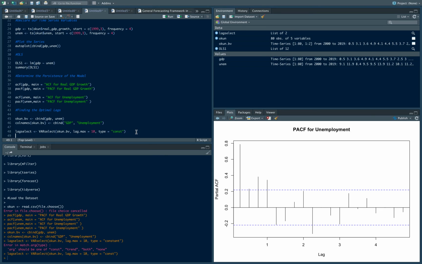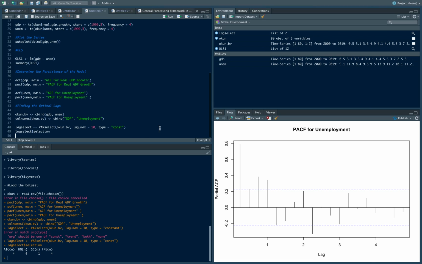Then from lag select, that will create a variable inside that object called selection, and that will display to us our selection criteria. So according to the Akaike, the Hannan-Quinn, and this indicator, we should use 4 lags for our VAR. According to the Schwarz, we should use 1. So since most indicators say 4, let's use 4.